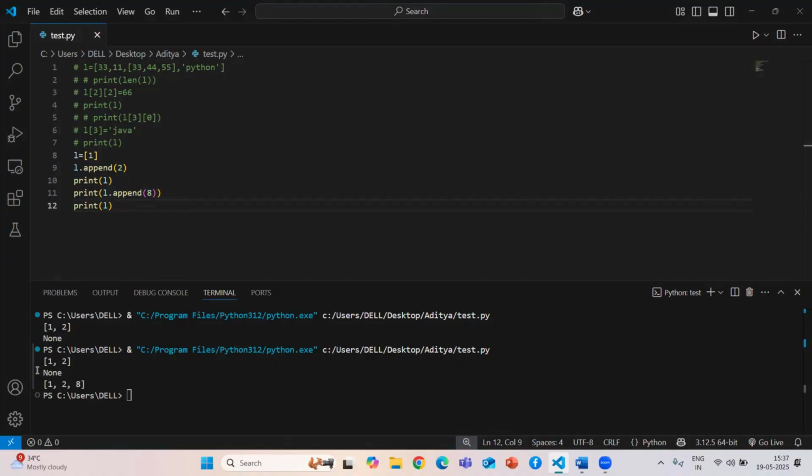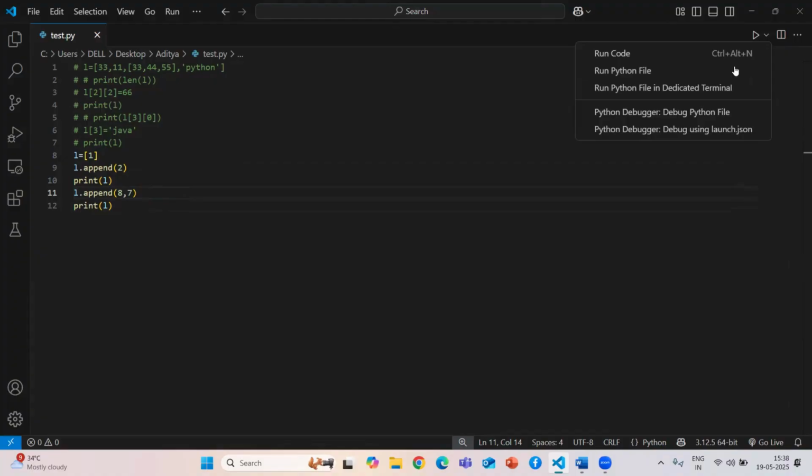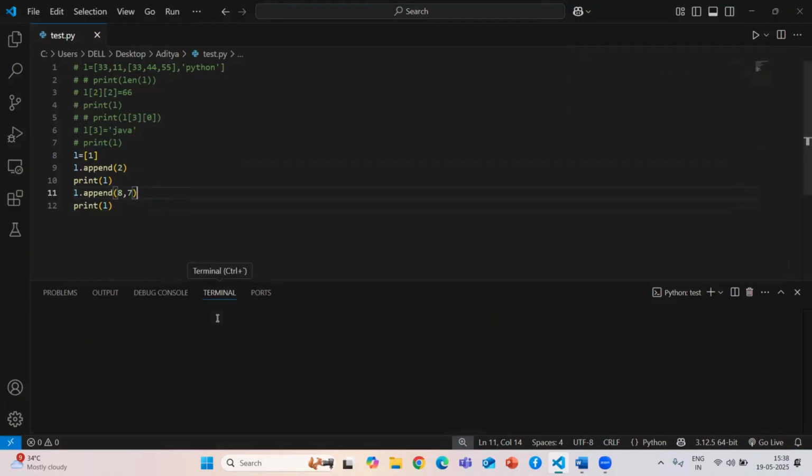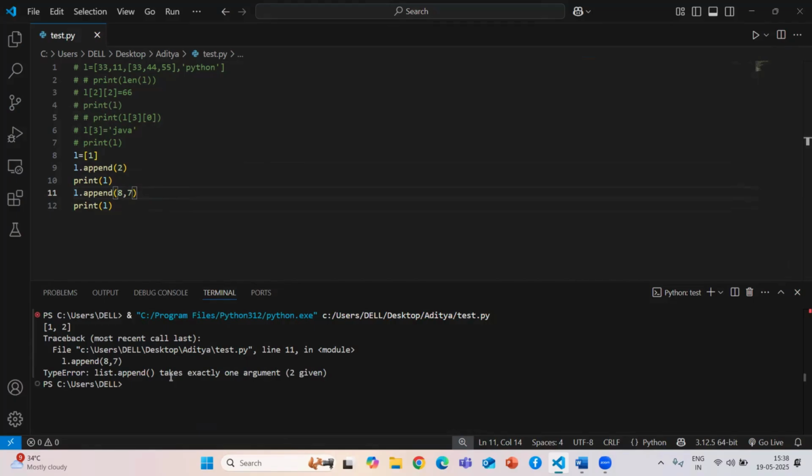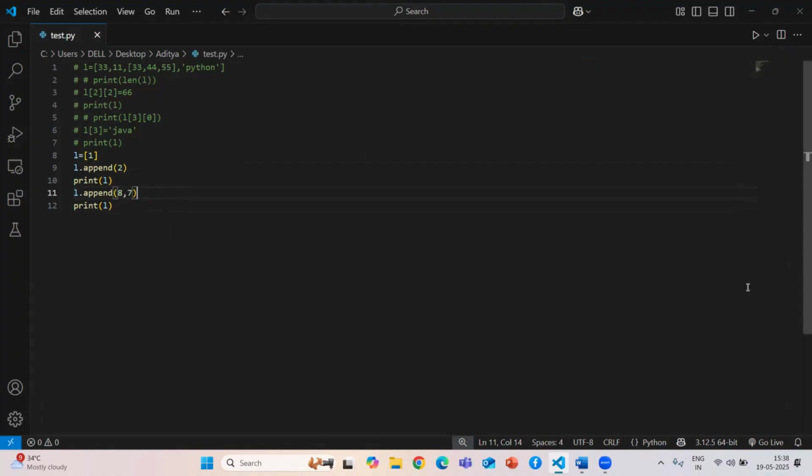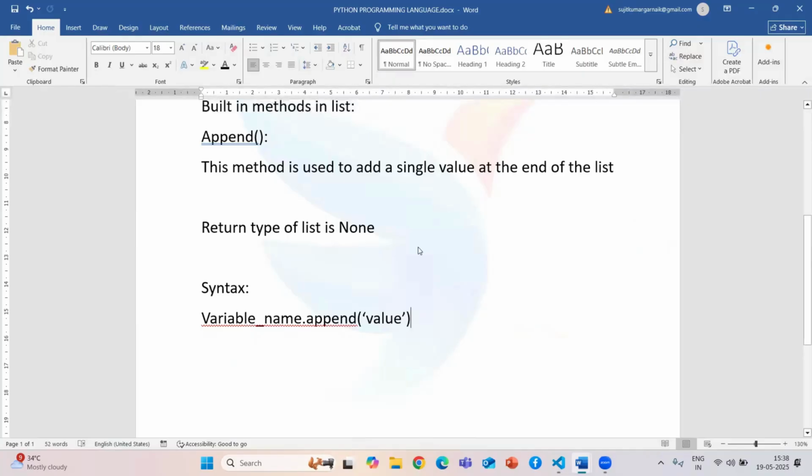Okay, so if somebody says that I will add two values at a time, it's not possible. Why? Because it only takes one argument at a time. If I give two values, if you see, list.append takes exactly one argument. If you give two, it throws an error. So this is how list append works.